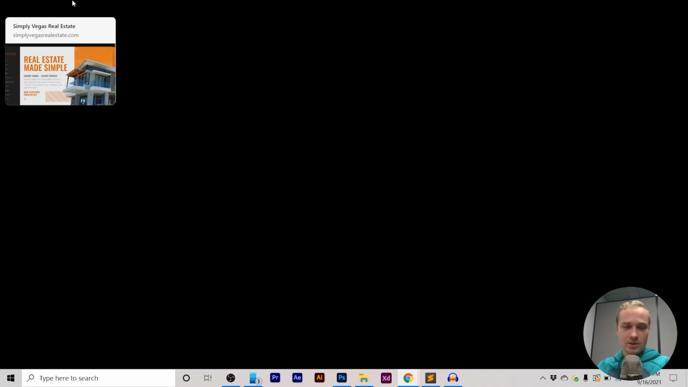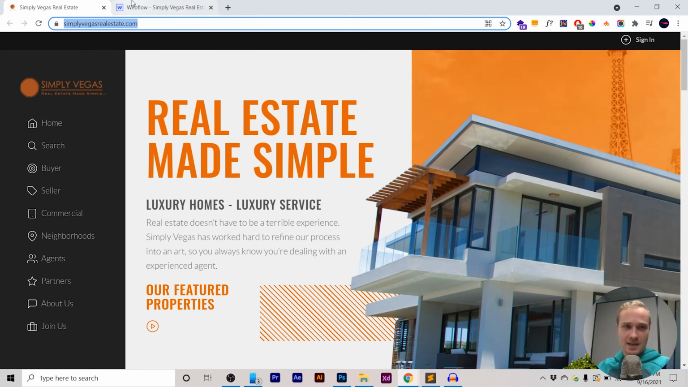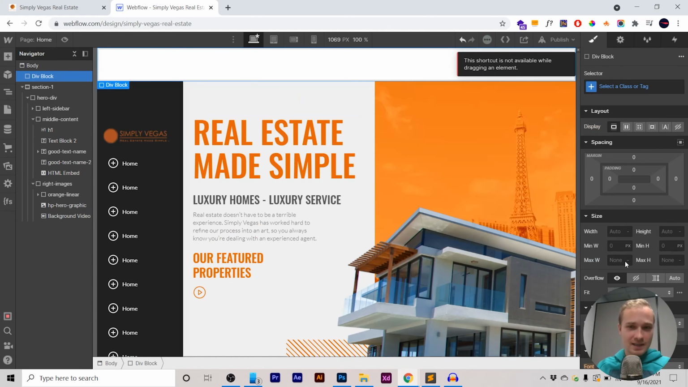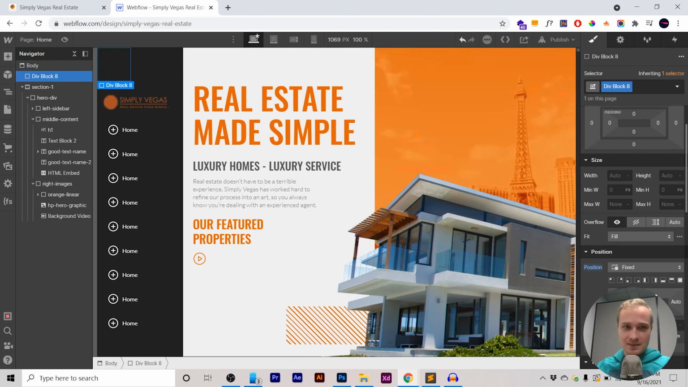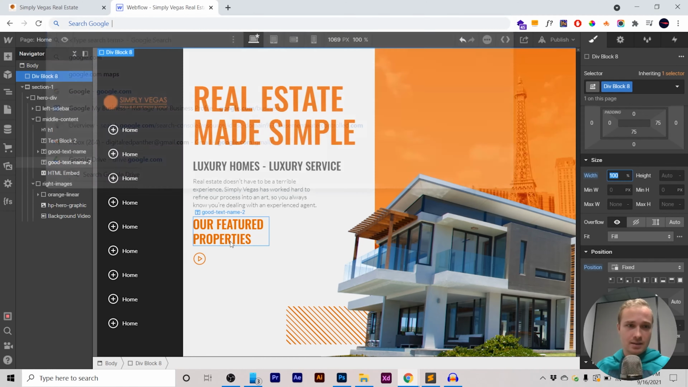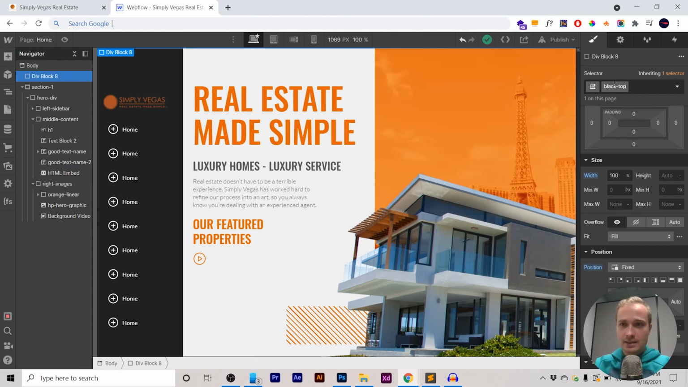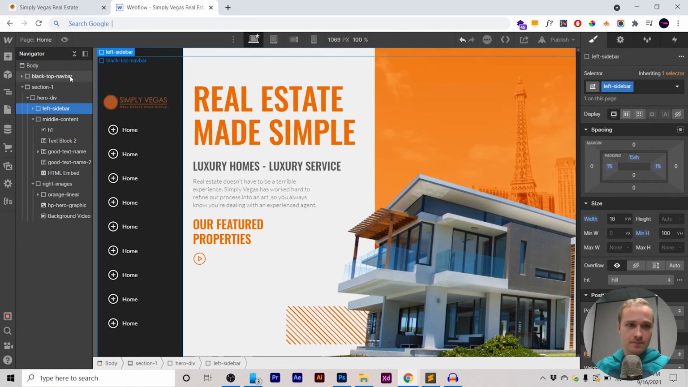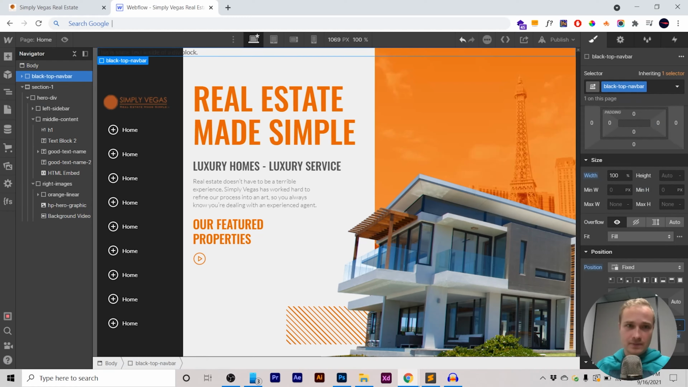Okay, and then the last thing I'm going to do is add this little nav bar up here, the sign-in bar. So we can add a div block, and because I've already sized everything up, I'm going to make it fixed so it doesn't affect anything else. Then we'll make it 100%, and we'll call this our black top nav bar, and we'll add in some text. We'll make it 50 so we can see it.